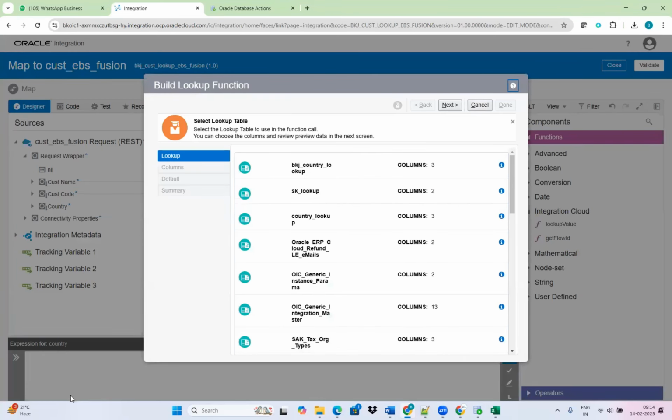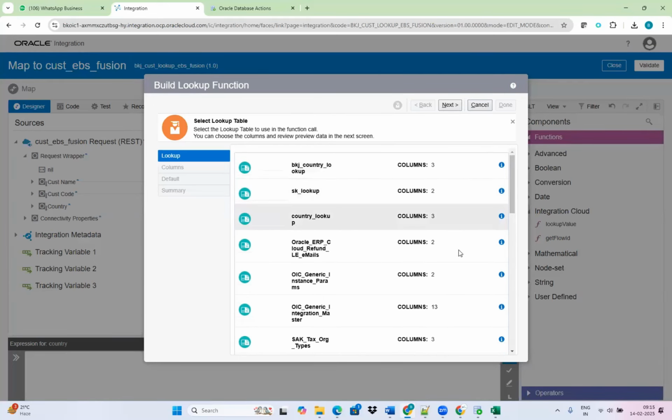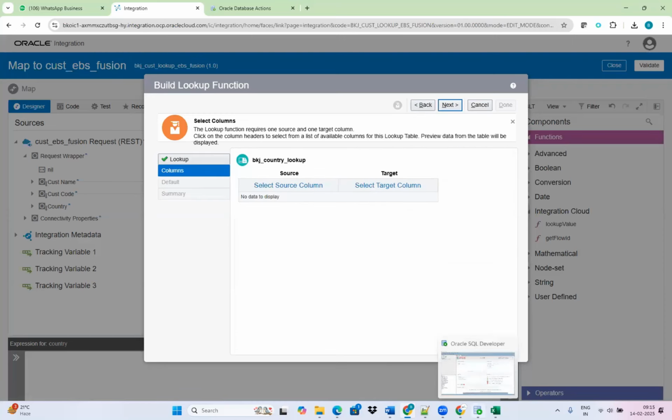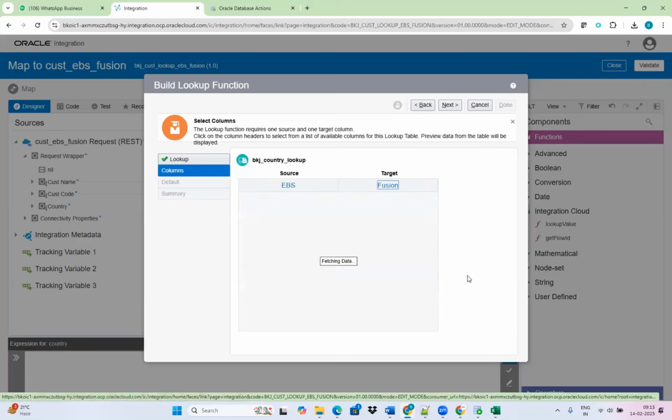When you're dropping the lookup value, it is asking which lookup you want to use. In this instance, there are so many lookups created. It was showing only one when I went there because it was for my user. The others were created by other users. Now this is my lookup. It is showing there are 3 domains or 3 columns. Click next. Then select your source domain and target domain. Source domain is showing all three, whatever I defined there. Source is EBS in my example. It also knows what data you defined, and the target is Fusion.